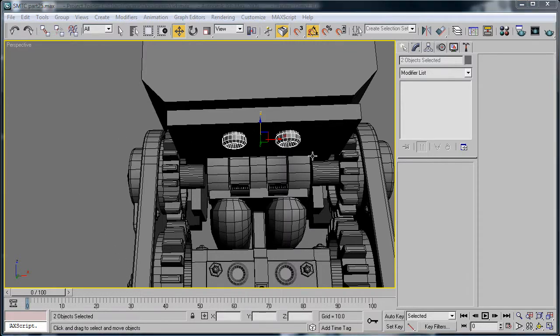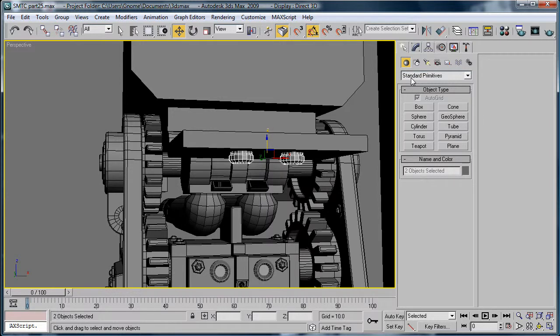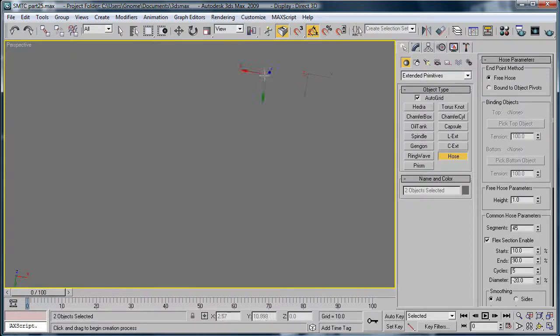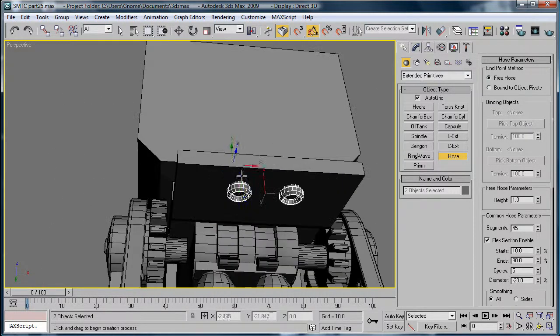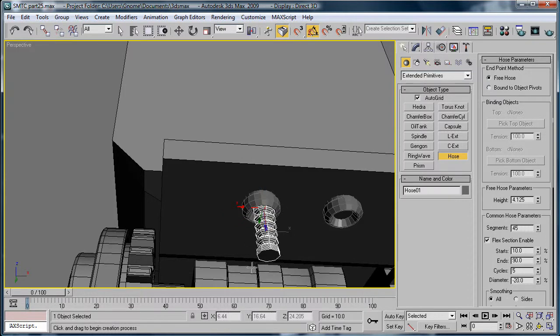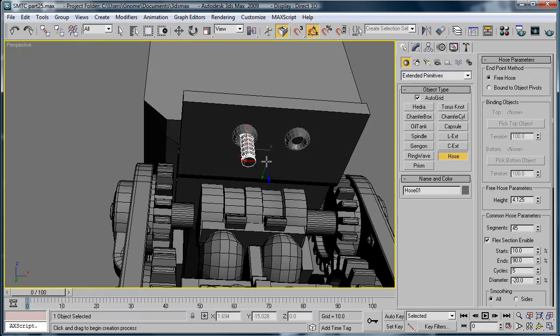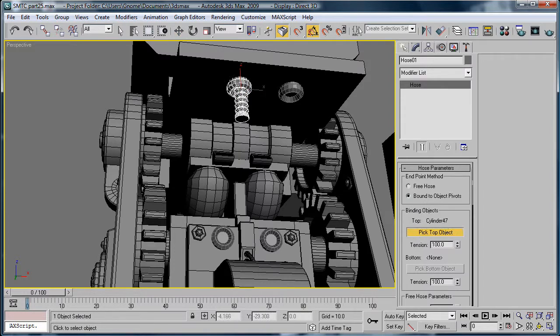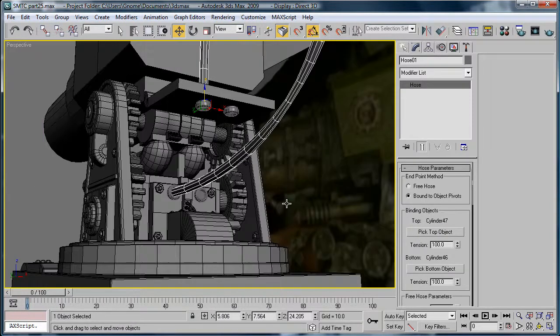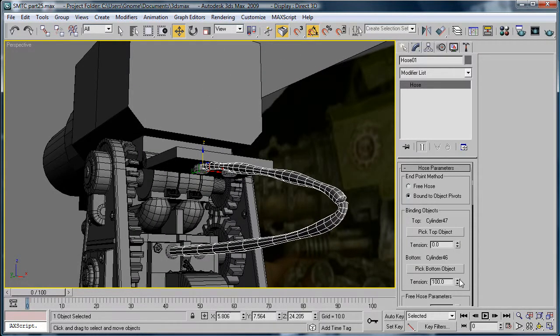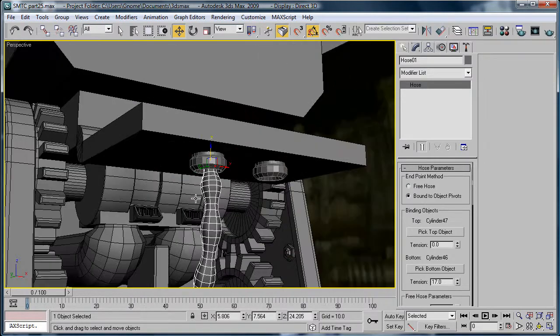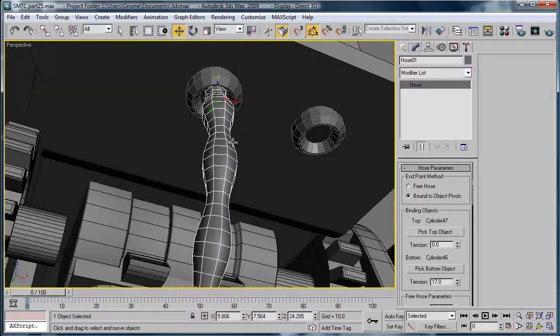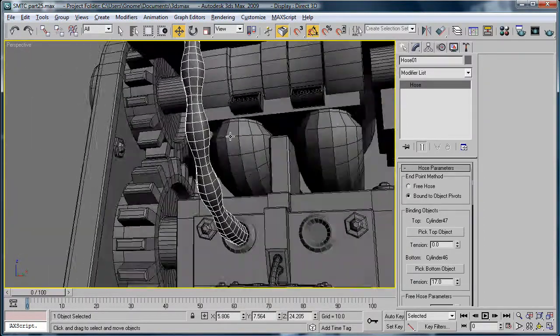Alright, let's create a hose. I think we can do it with a hose, I guess. Create a hose just inside here and then drag it down. Next what you're gonna do is go to bound to object pivots, pick that as the top object, and pick that as the bottom object, and decrease tension until it looks kind of nice. Alright, that's actually looking pretty good.